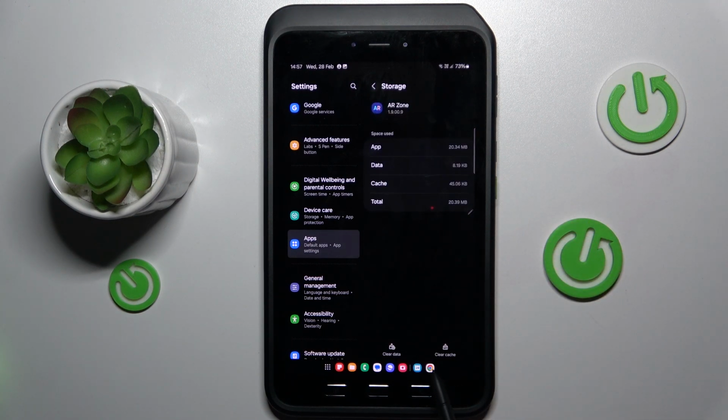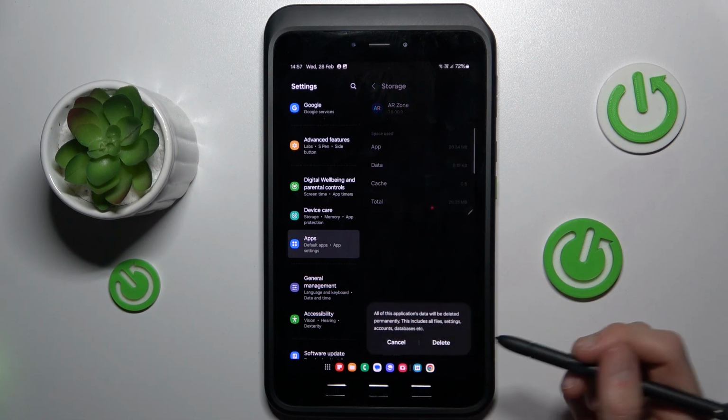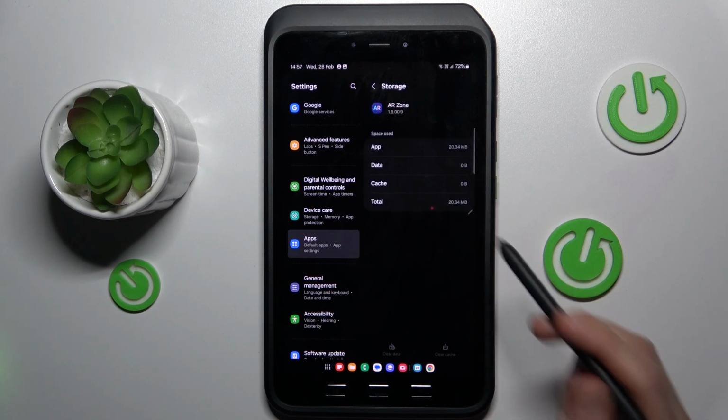And now by this icon we can clear only cache. We press on it and we clear it, or clear all data by this icon, confirm by delete, and we clear all data.